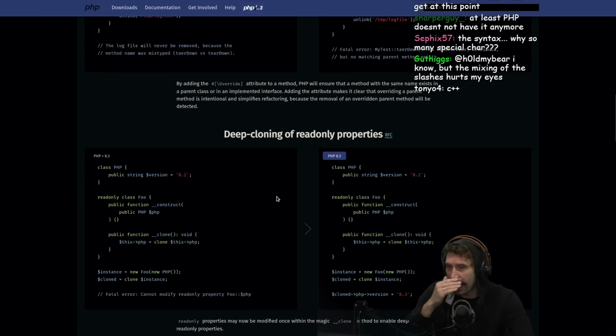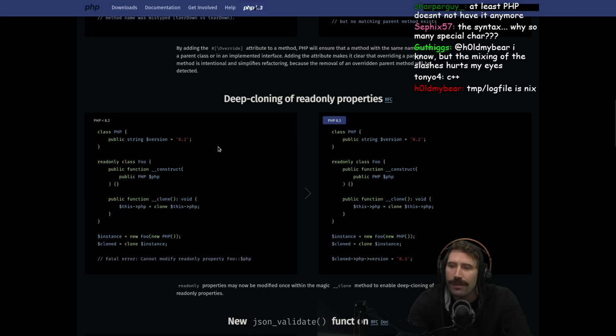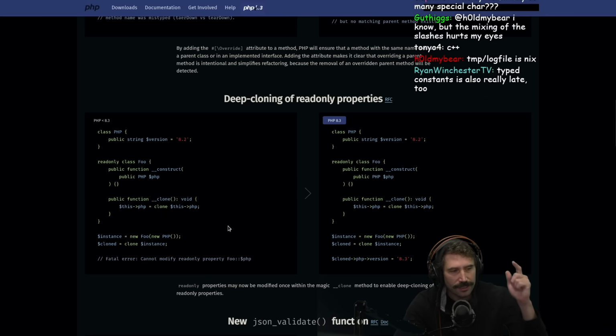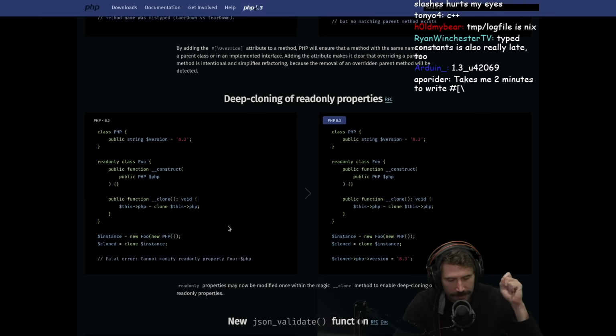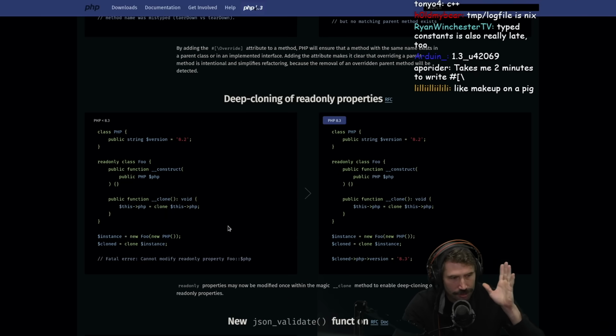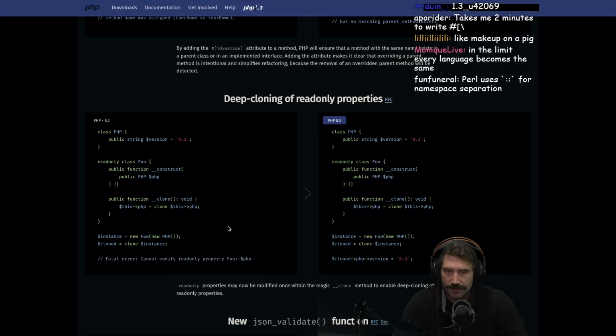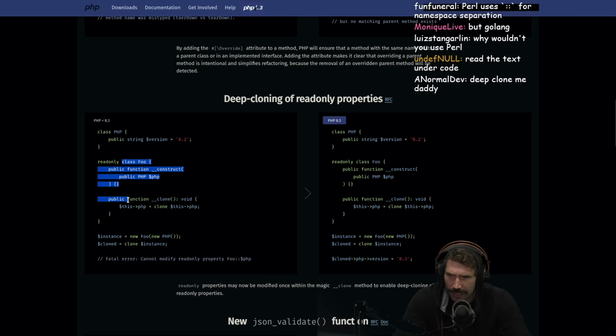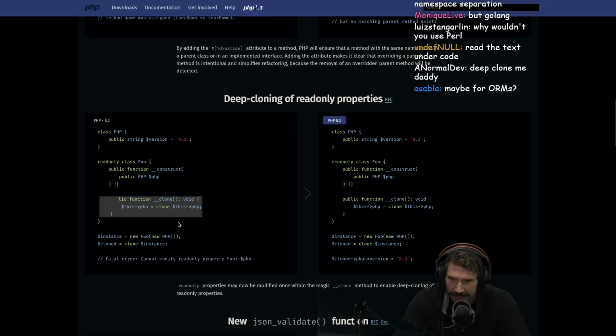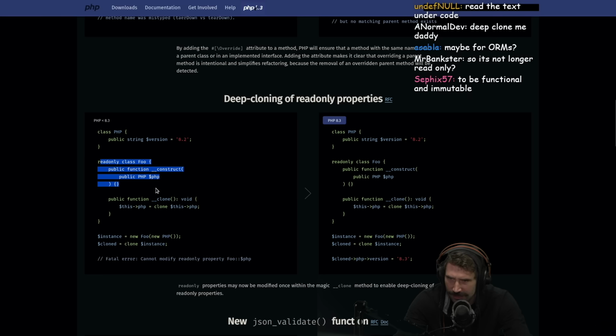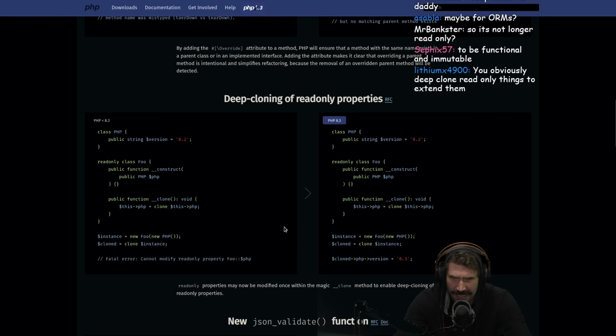Okay, deep cloning. I want to know this. What is this? Why would you deep clone? I do like what someone said: why would you deep clone read-only stuff? Because shouldn't you just pass references around? At that point, you know no one can change anything. It just is what it is. Let's see, we got a little class. We got a little read-only right here. Public function clone. this.php equals clone this.php. PHP is what? Public PHP construct this bad boy. Okay. So it's this class.